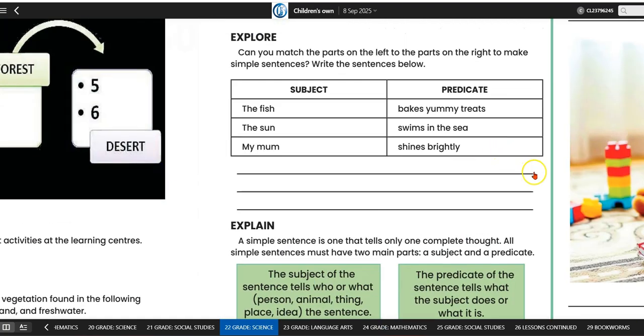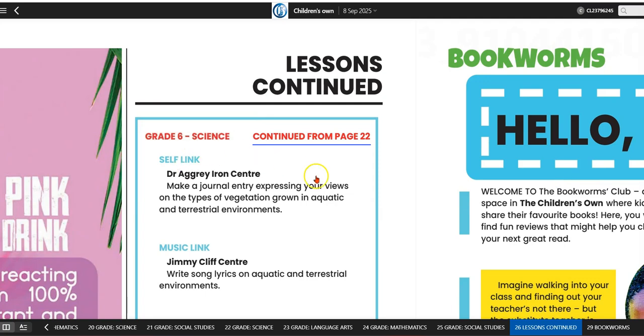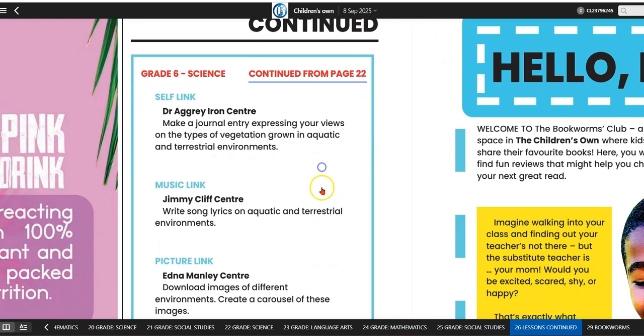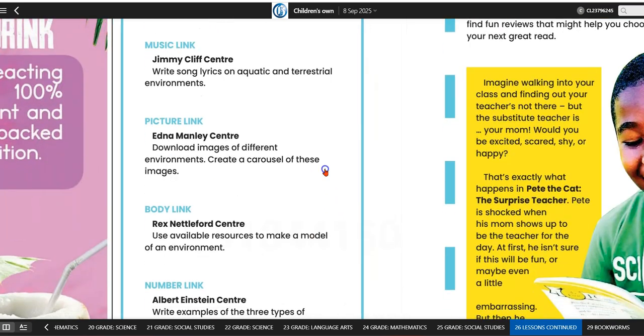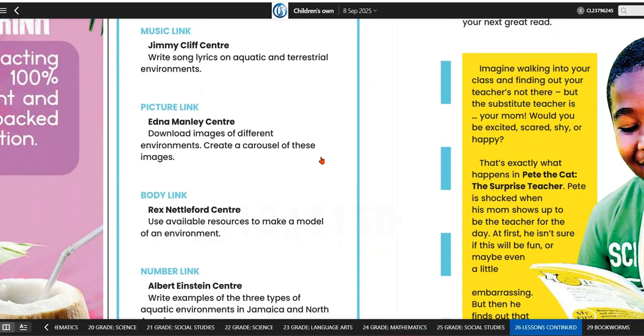Let's continue. Self link, the Dr. Agri Irons Center. Make a journal entry expressing your views on types of vegetation grown in aquatic and terrestrial environments. Music link from the Jimmy Cliff Center. Write song lyrics on aquatic and terrestrial environments. Picture link from the Edna Manley Center. Download images of different environments and create a carousel of these images.